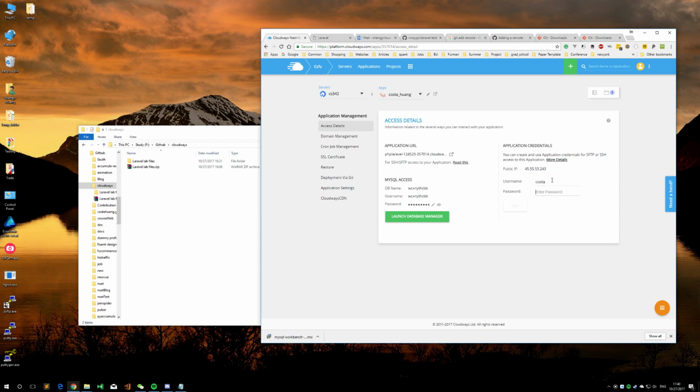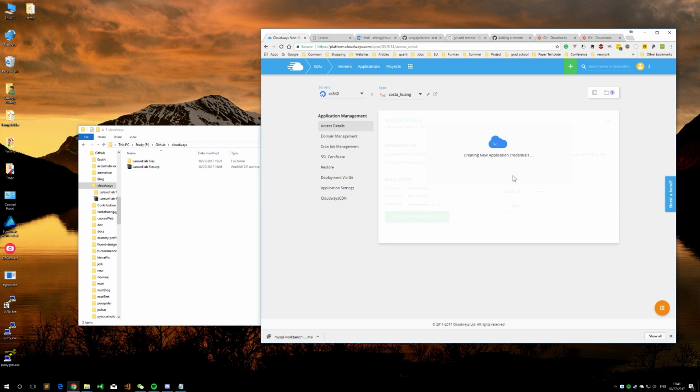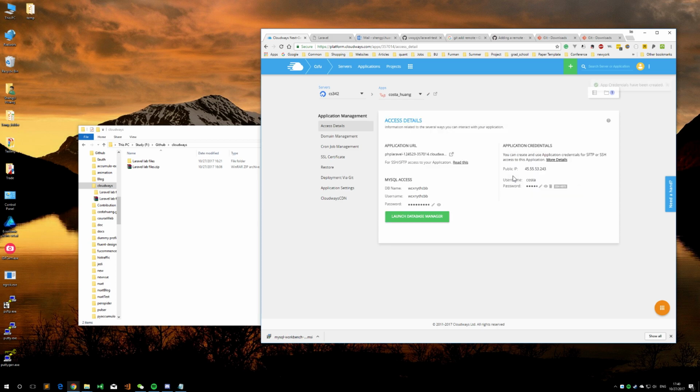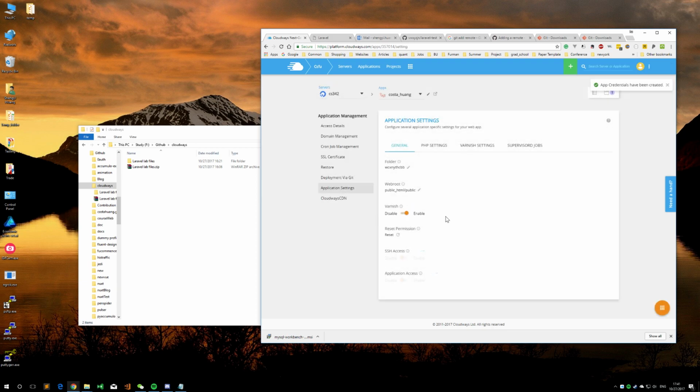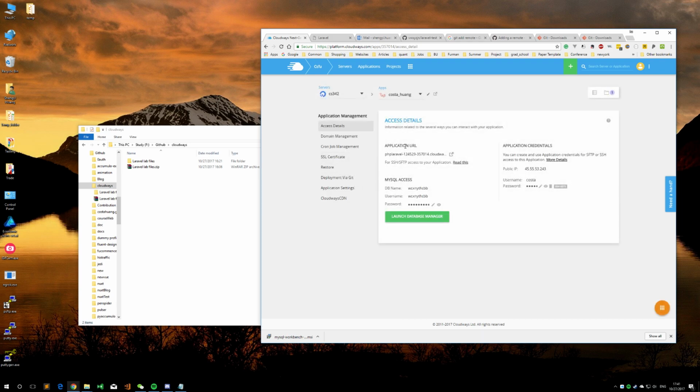So I'm just going to create Costa and then call it .reset, and then I add the credentials. Notice, very importantly, I already enabled it because I already tried to do this video once, but the initial configuration on the SSH access is not enabled, so you need to manually enable that, and that's very important.